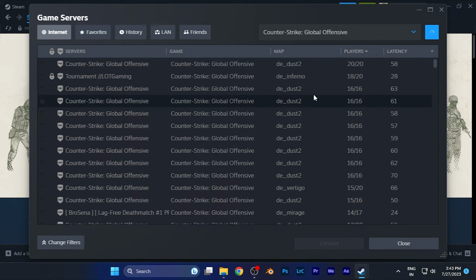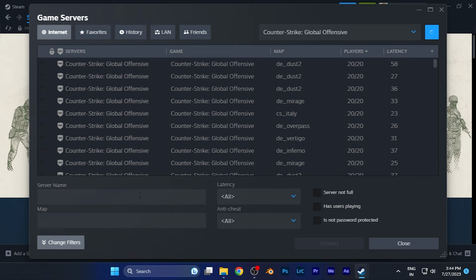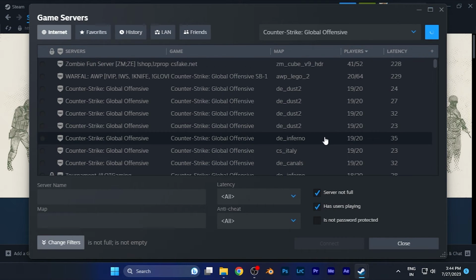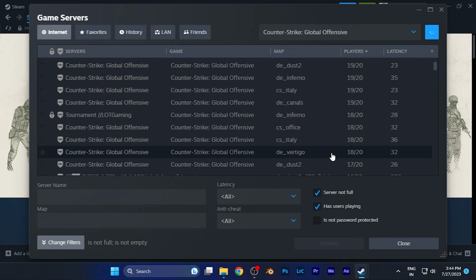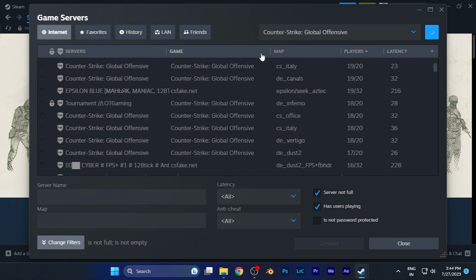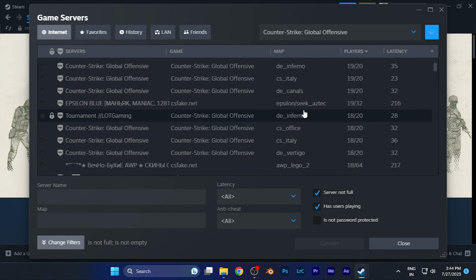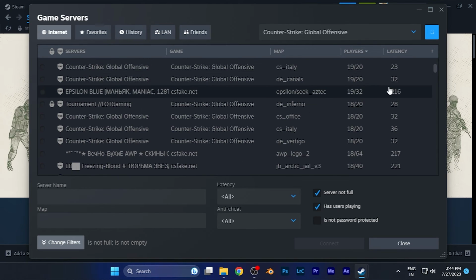I can join any of the game servers from here also, or from the filter section I can apply various filters, like servers which are not full or that users are playing. If I select these filters, you can see all the servers that are going on. If I want to join any server, I just simply click there, and all the details of the server are visible over there also, like on which map the server is going on, how many players are there, what's the latency, and what's the server name. All the information is there.